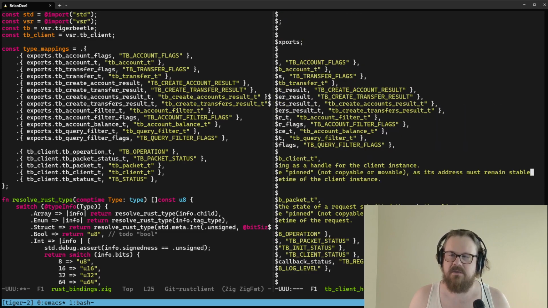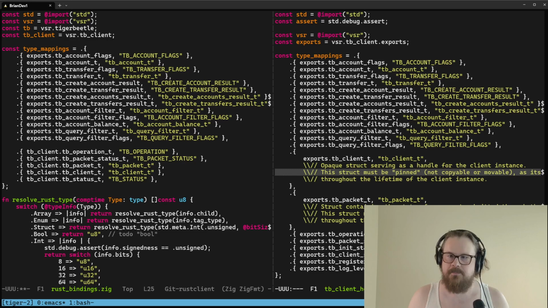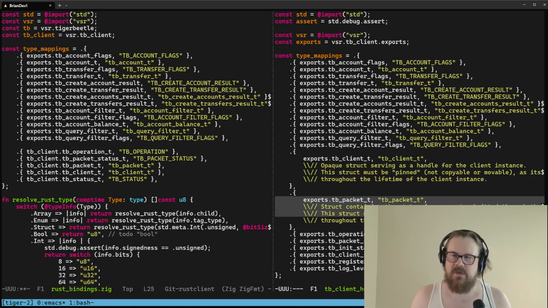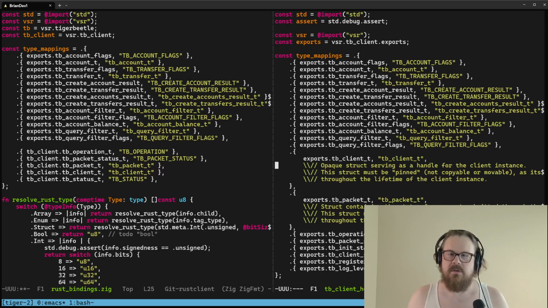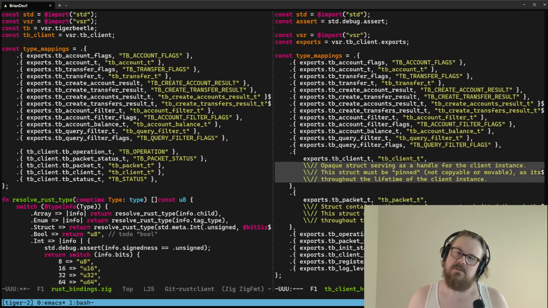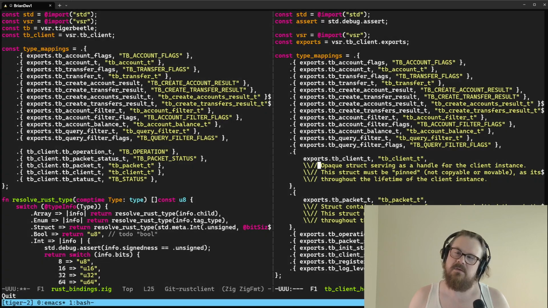yeah, that's interesting. Not movable. TB packet, not movable. I think that's fine. I think we're already heap allocating our packets. And this is interesting. This syntax here, like this is a comment. This is a string. Oh.